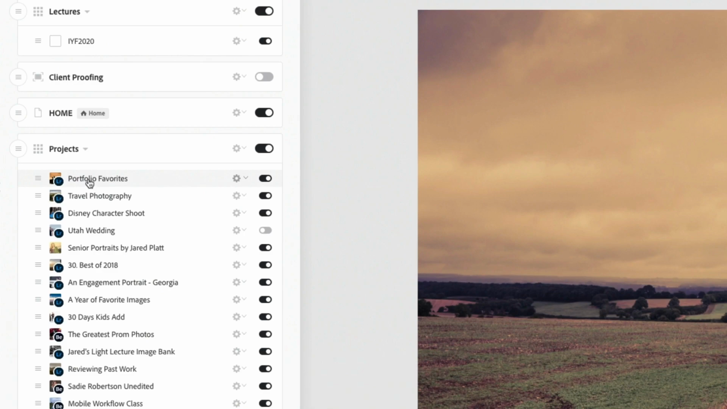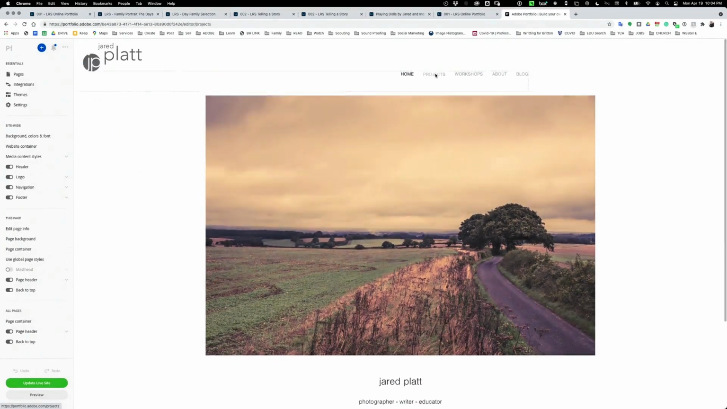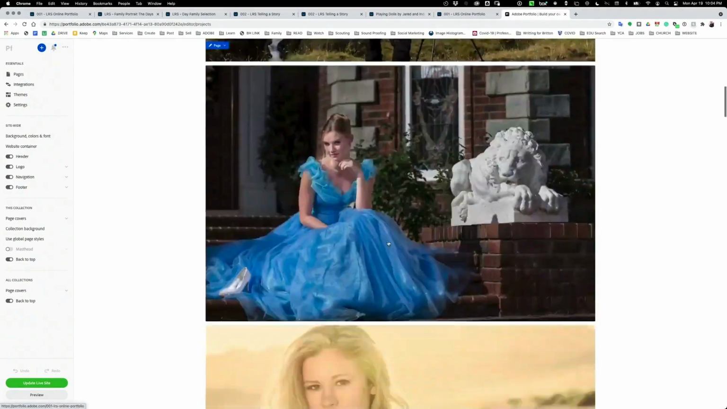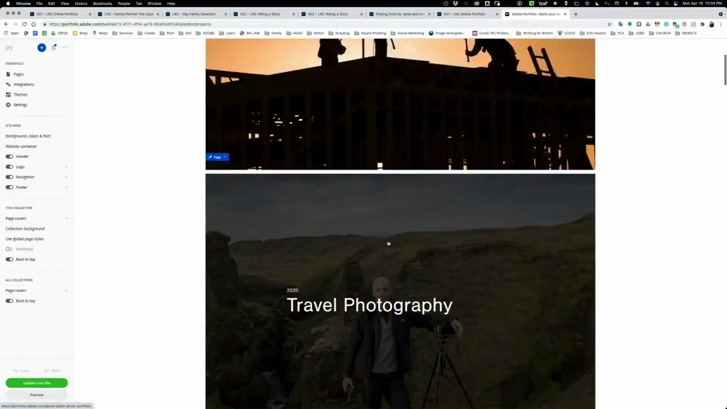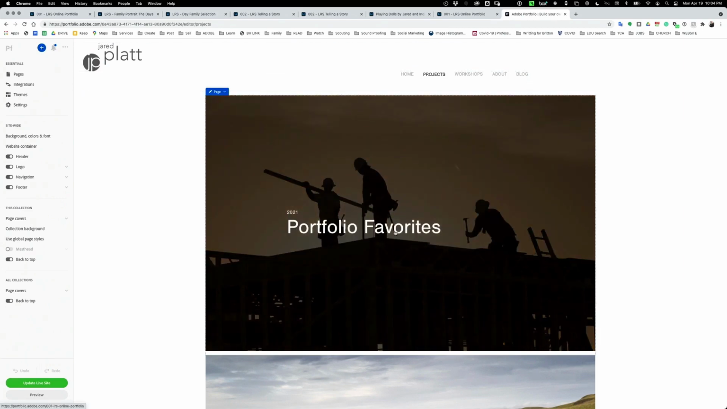And now I've saved that, and if I zoom back out and I click on the Projects area, you'll see that I have a new portfolio called Portfolio Favorites. These are all the different cool projects that I have available for you to view. And if you go to jaredplatt.us now, you'll see that in my Projects area, you'll see Portfolio Favorites.